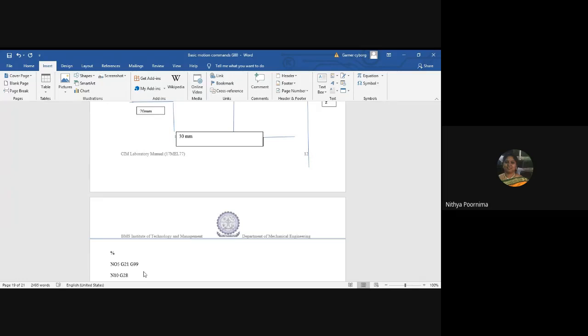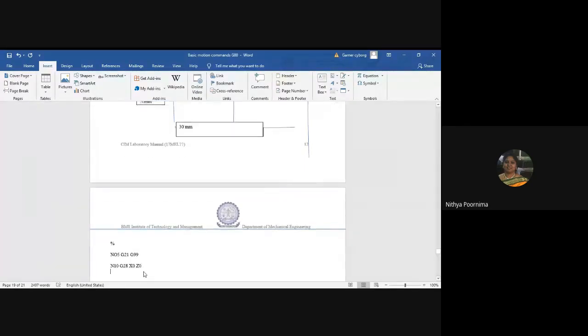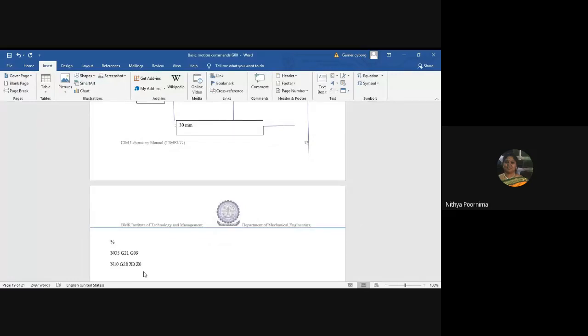What is G28? Return to zero. Automatic return to reference point. The reference point will be X0, Z0. So it will automatically return to the reference point. What is that reference point? I'm going to mention it: X0 and Z0. Is it clear? Next line of the command: I told you usually block numbers are given in increments of 5. The next block number will be N15. So what will it be?